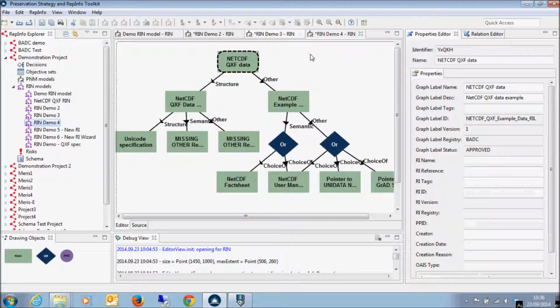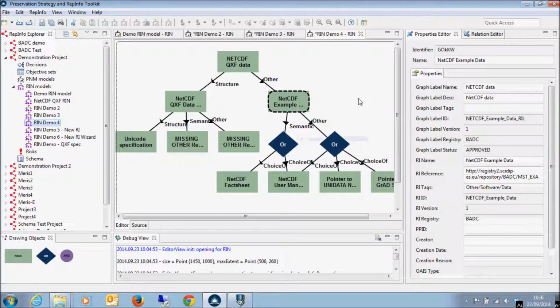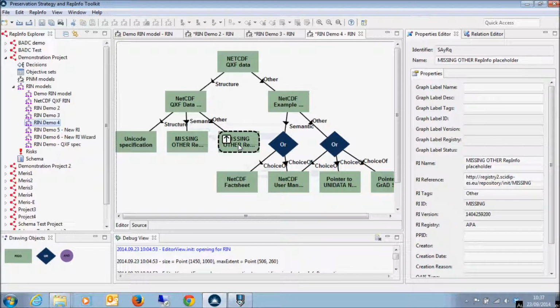Here we see a larger RepInfo network. This one contains more than one graph label. If we look at the netcdf example data RIDO, this is a child in the top RIDO's graph label, but it has a graph label itself in our network, so it contains both RepInfo details and graph label details. Note that in the other half of the network, the designer has used the missing RepInfo in places where they felt that there was no need to define the network any further.